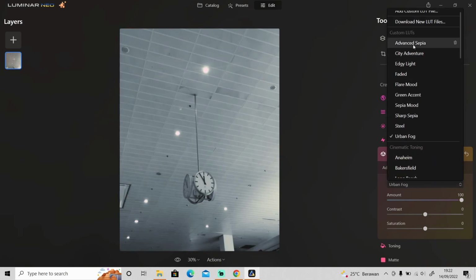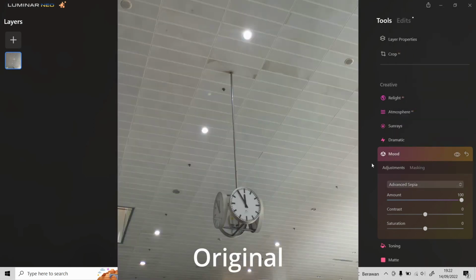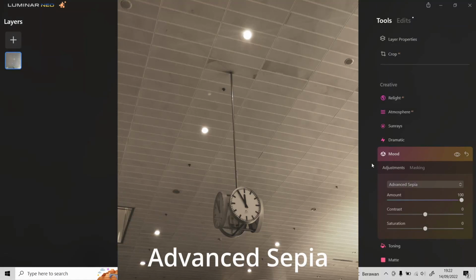So here's a view before and after. And as you can see, these LUTs make this photo more eye-catching.